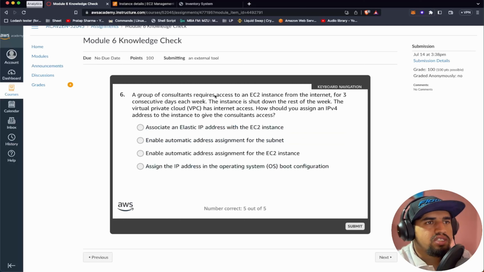A group of consultants require access to an EC2 instance from the internet for 3 consecutive days each week. The instance is shut down for the rest of the week. The virtual private cloud VPC has internet access. How should you assign an IPv4 address to the instance to give the consultants access?